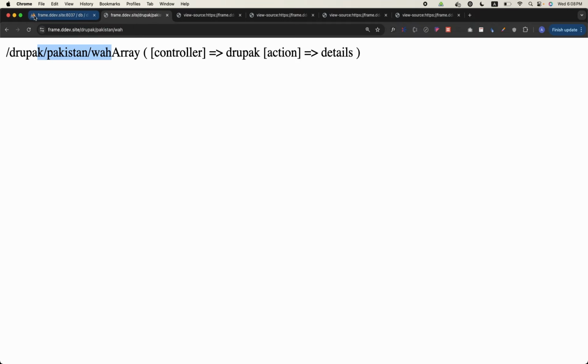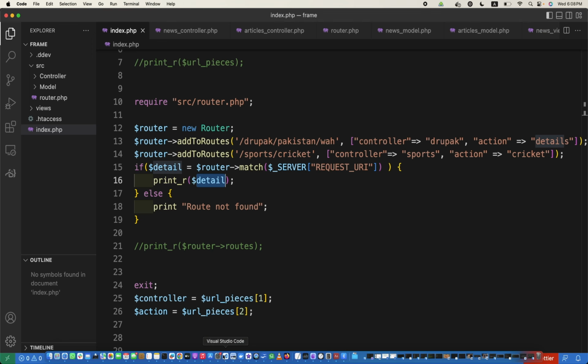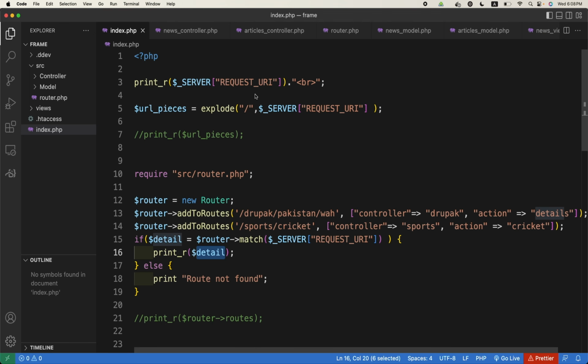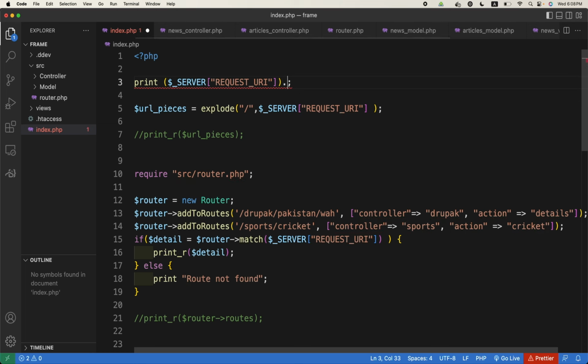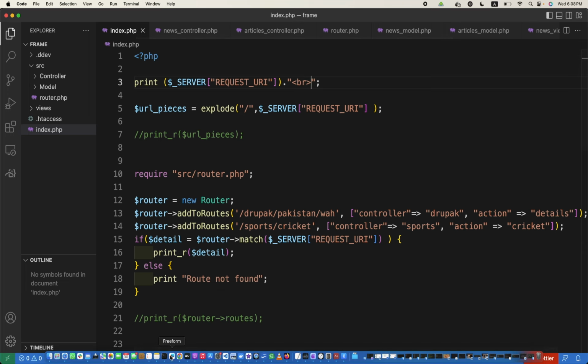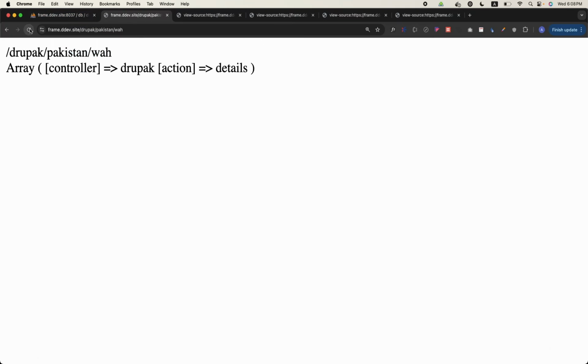So if we refresh the page, so this is the server. Did we save it? Print_r, sorry, this is print_r server URI. This should be print dot br. Okay, so this is the URI. Basically the URI has this leading slash also.